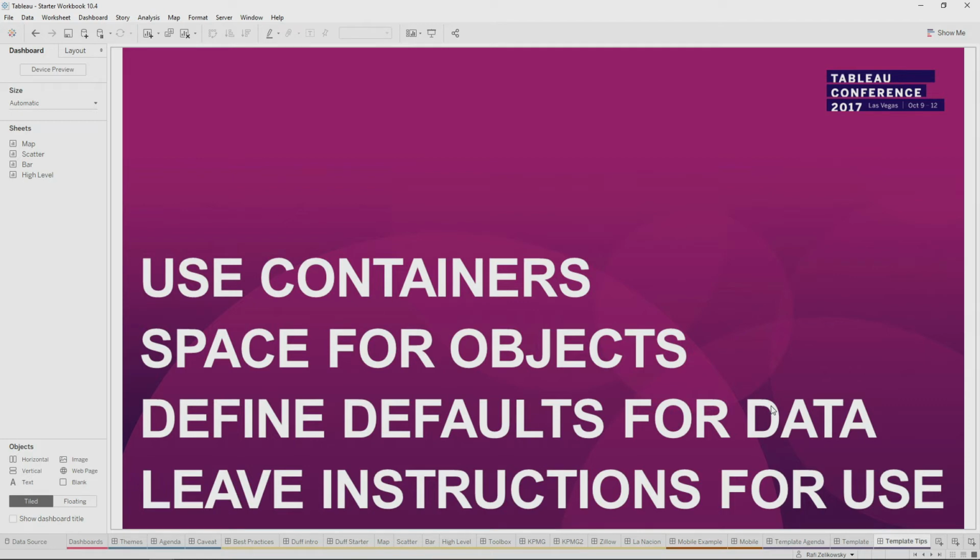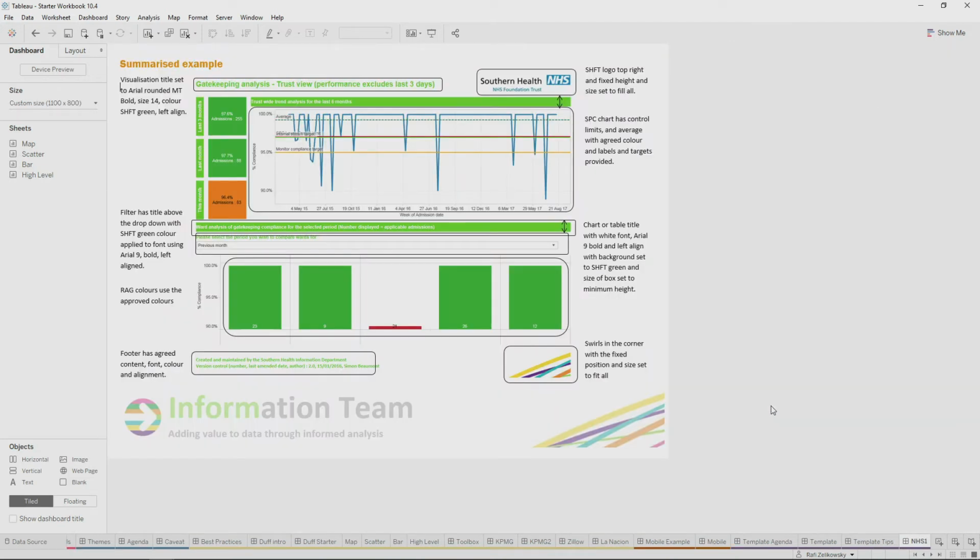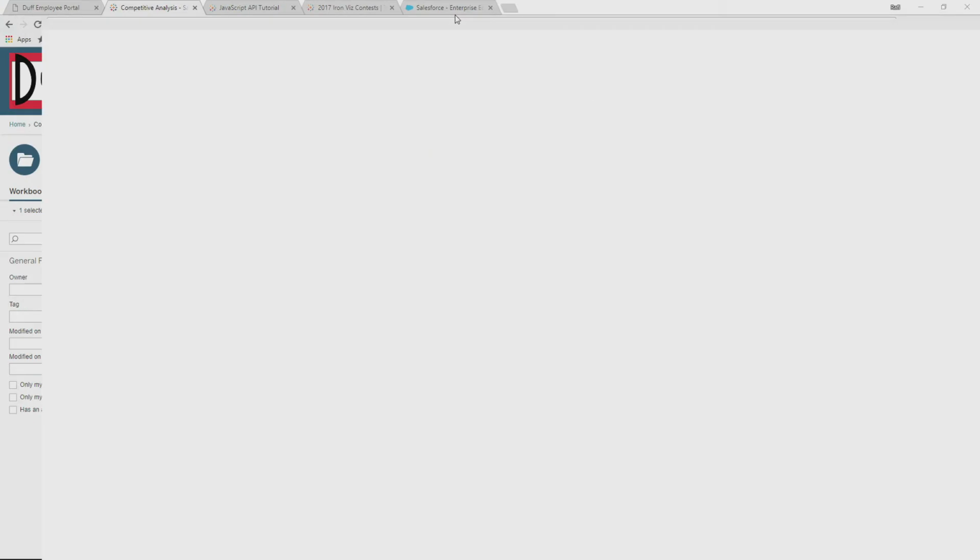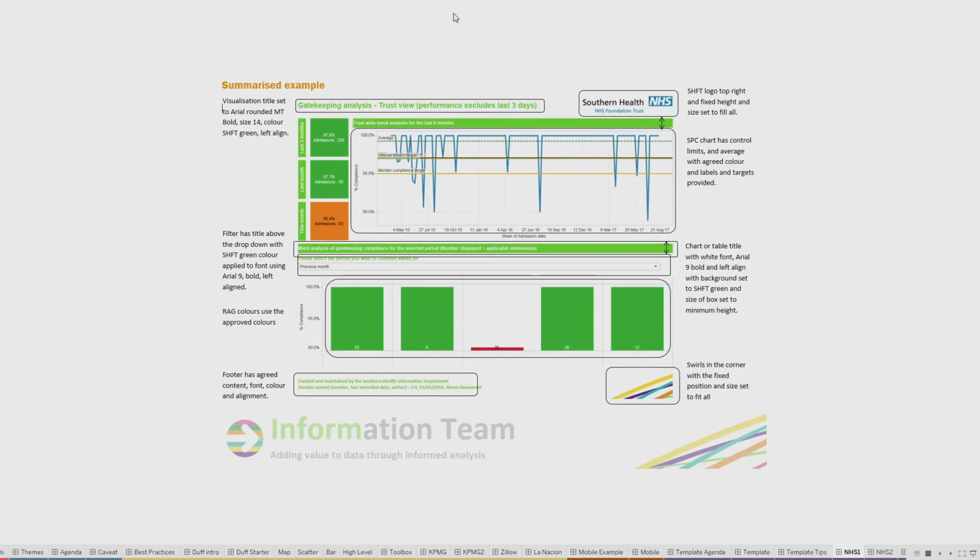OK, so back to a real-world example of what a template might look like. I talked to Simon Beaumont. Simon works for the National Health Service in England, for one of the National Health Services. And they have over 20 desktop users, and those desktop users are servicing 3,000 different clinicians daily on Tableau Server.